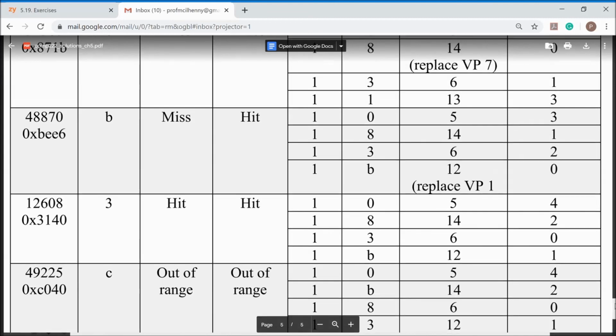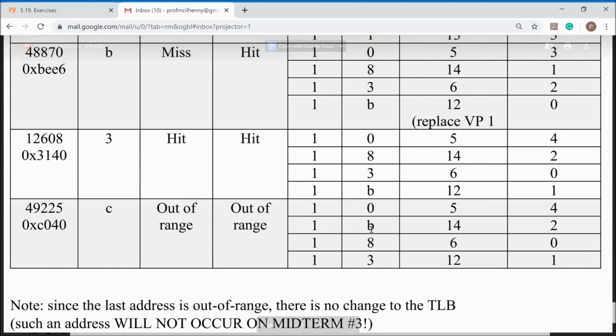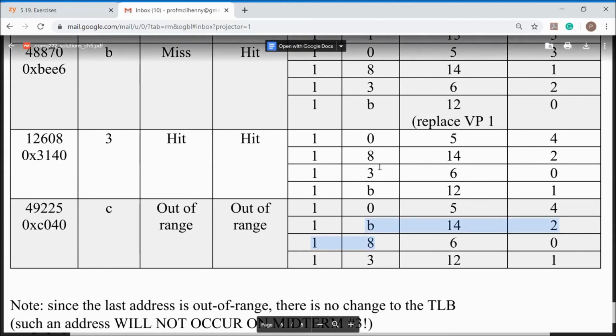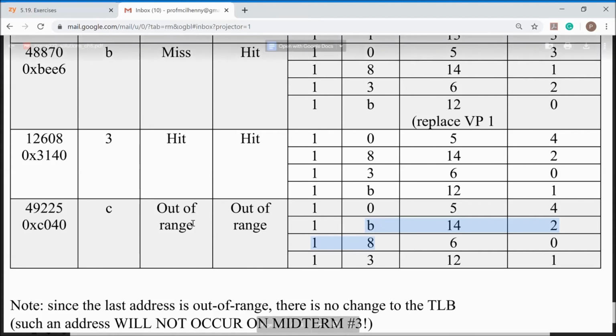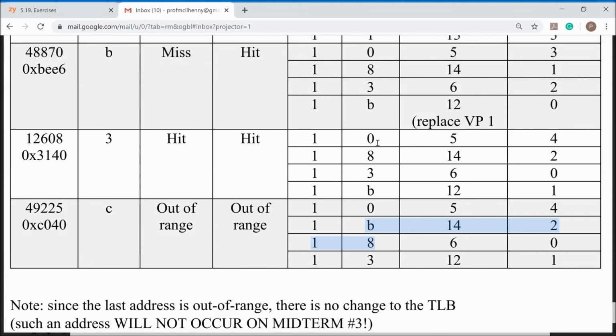Doing that caused it out of range. Looks like I made a mistake here with, I think, some of these values. I think this should be 8 and B, or 83B, because once again, if this was out of range, it should not have changed anything in my page table. I think I made a mistake here with the 083B. I think that was okay, but this should be 0B or 083B, the same.